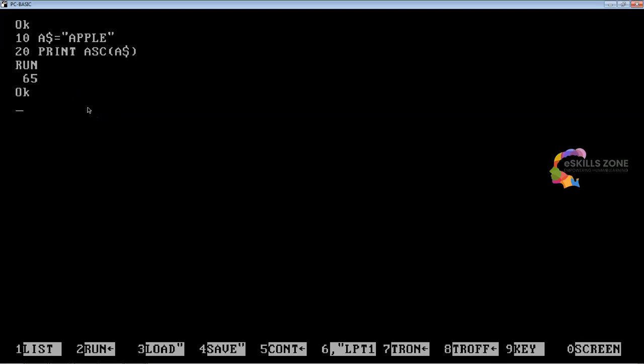If we type one more program and give $ equal to Nebraska, and on line 20 we type print ASC and pass the same $ string, and press the F2 key, it gives us 78, which is the equivalent code of the capital letter N. So it just gives the equivalent ASCII code of the first character of the very string which you assign to the $ string, because the right hand side is assigned to the left hand side.